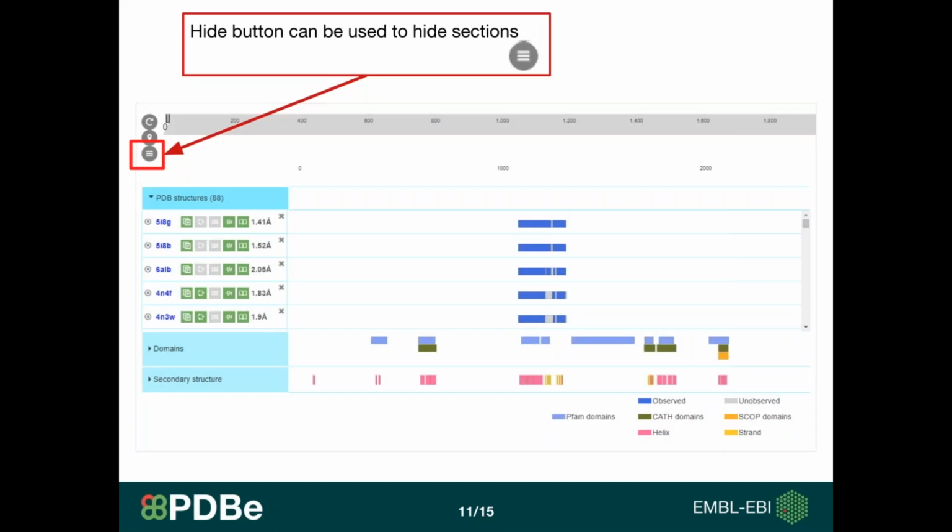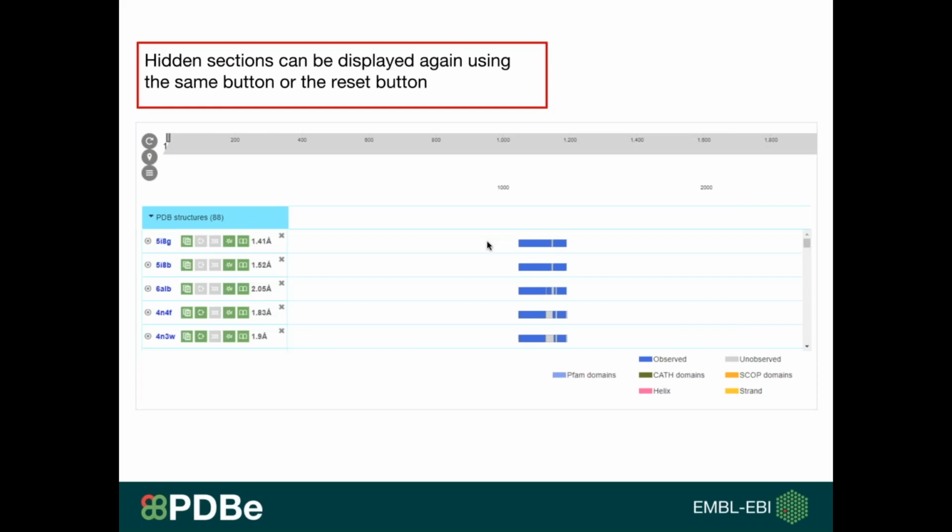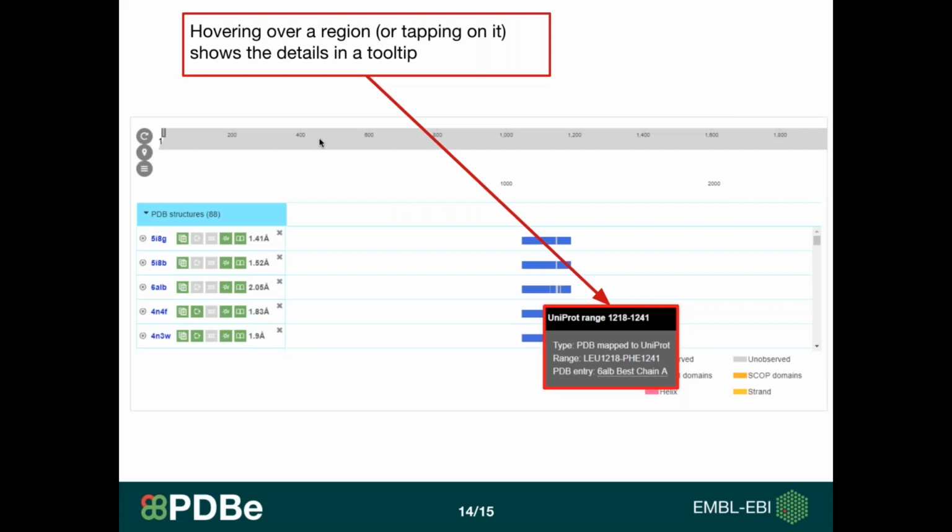Next, if you press the hide button found here, then you can choose to hide certain main tracks, main categories. So for example, in this case, we can hide the domains and the secondary structure and only see the coverage. And again, if you wish to reset, then you can use the reset button. If you hover over any of these colored boxes, then you will see a tooltip which gives you more detailed information on what exactly this region is about.